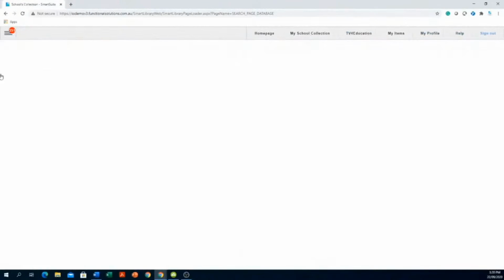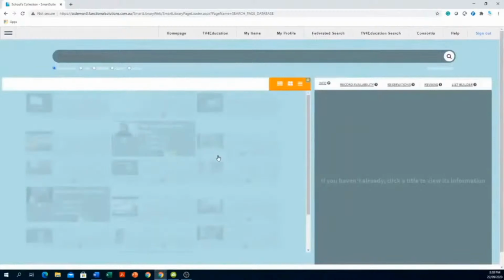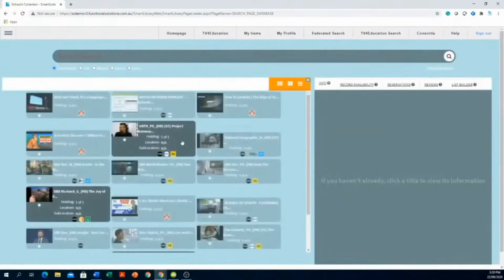You'll never delete them from the school's collection, because we want to make sure we preserve anything that's added for everybody else in the school. You have no storage limitations, so our recommendation is go ahead and use it and build your content. How do you build it?